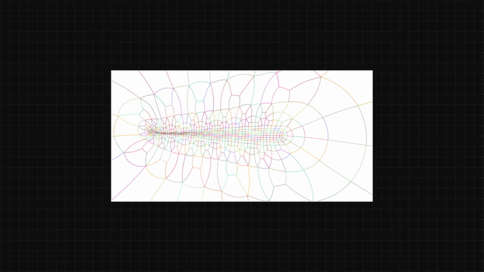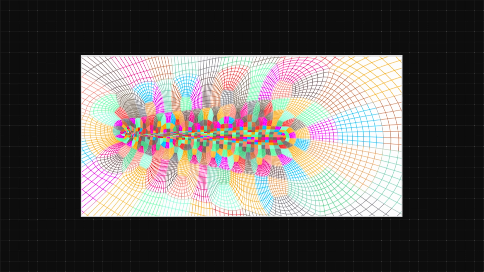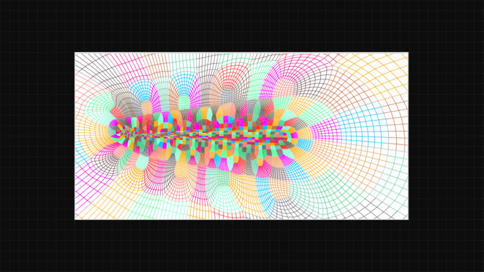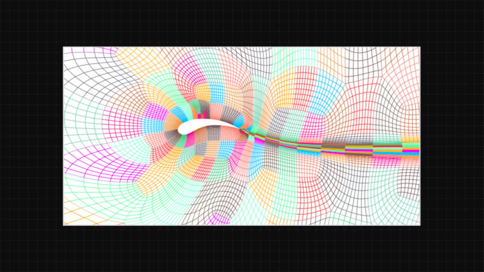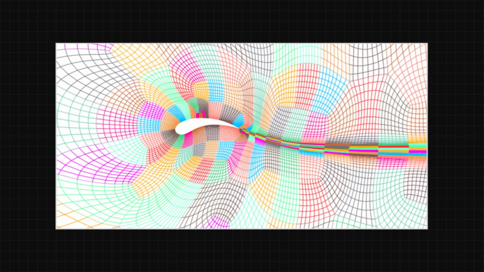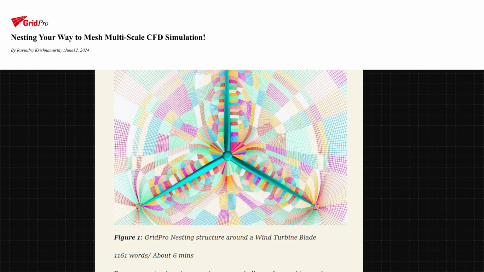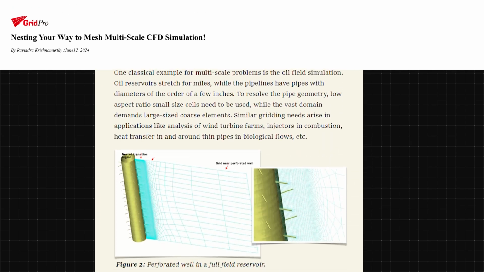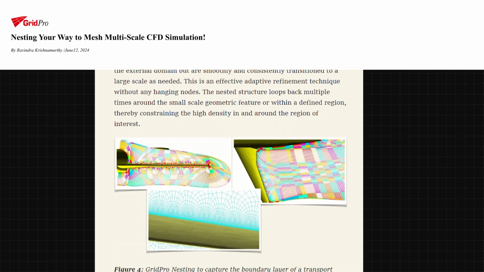GridPro's clamped nesting block structure ensures the smooth one-to-one block transition between these two regions. It also maintains unit aspect ratio cells in the refinement regions to prevent solution distortion, and the capability of local refinement aids in the cell count optimization. You can refer to the blog article on GridPro's website on the two different nesting block structures, mainly called clamped nesting and triangular nesting.